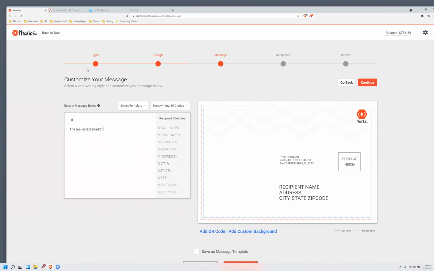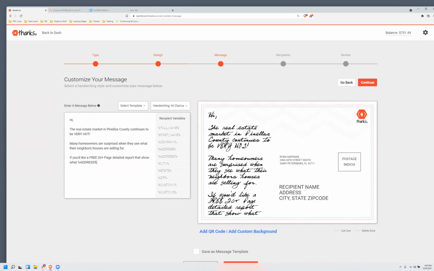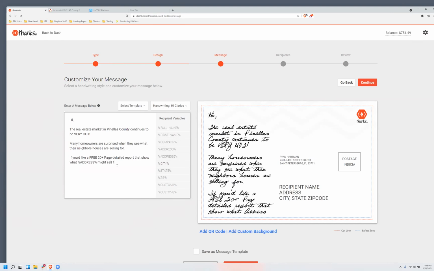The real estate market in Pinellas County continues to be off the charts. Let's say to be very hot. Many homeowners are surprised when they see what their neighbors' houses are selling for. If you'd like a free 20+ page detailed report that shows what, and then if I want, I can actually merge in the address of the property. So you can see, you can merge it in. What address might sell for today, just scan the QR code at the top right of this card.